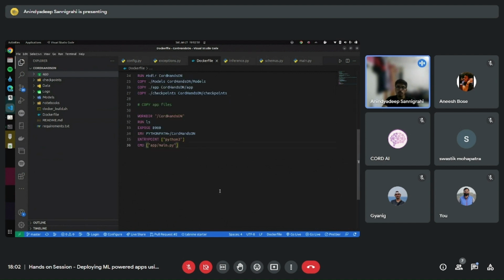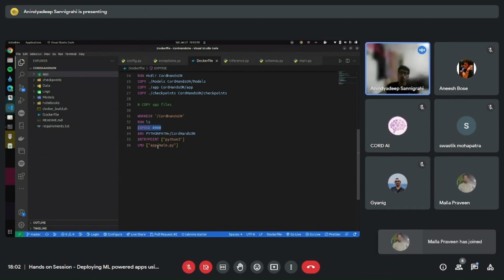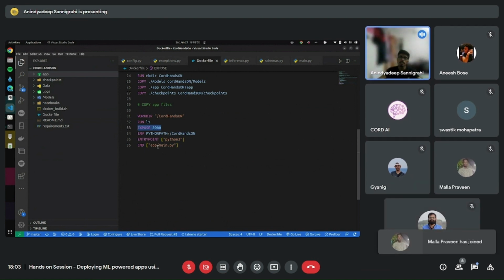Next, we are using an environment variable, and we are also exposing our Docker container on port 8900. This is done because, if you have followed any of my previous tutorials or any other tutorials, you know that Docker containers are isolated in nature, right? They do not communicate with the host if you do not maintain or use some sort of bridge that connects them.